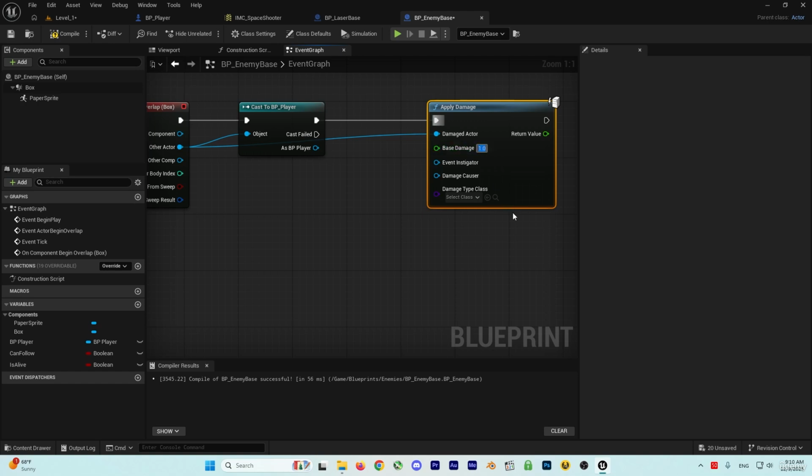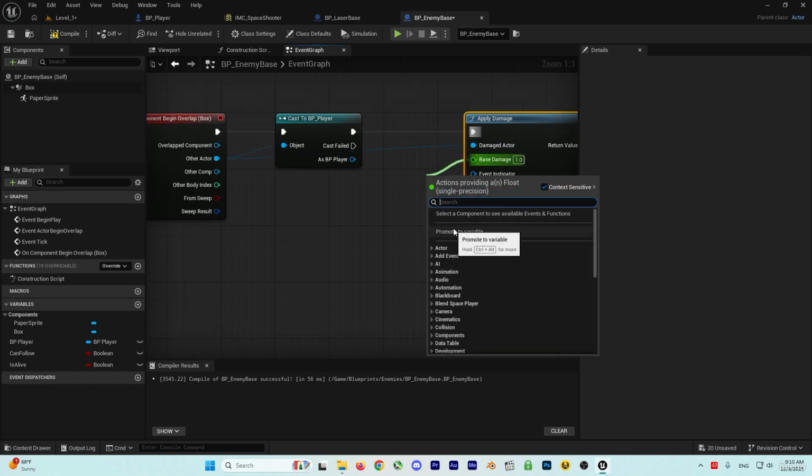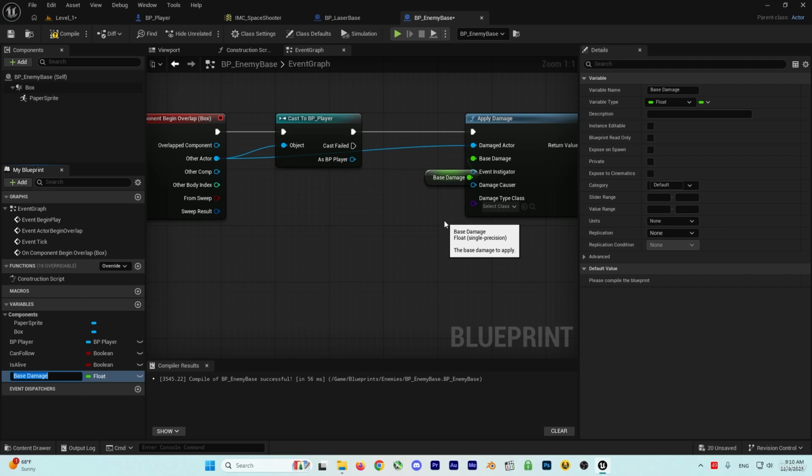For example, we can put 1 in there, but I want to be modular because this is a parent class and we will create lots of enemies from this class. That's why I want this to be a variable. So I will promote it to a variable and I will call it impact damage amount, right? By default, it is 1.